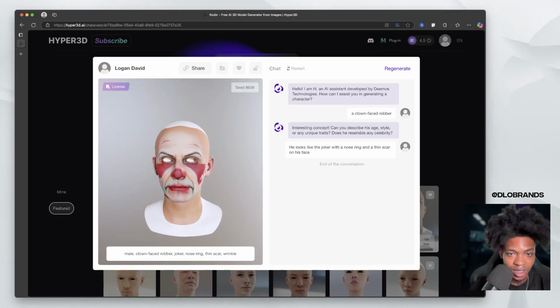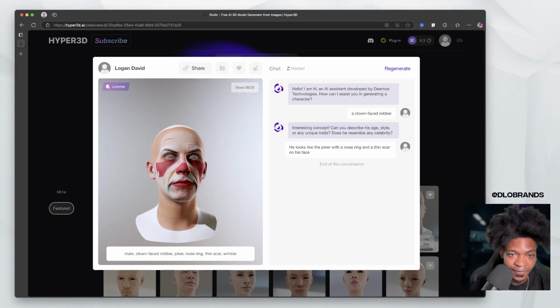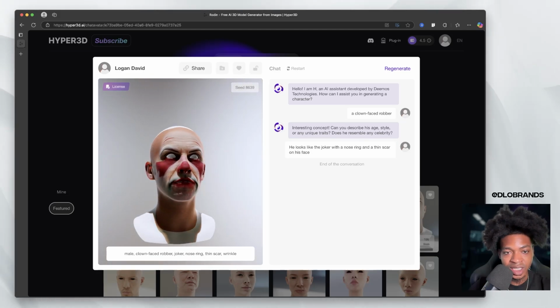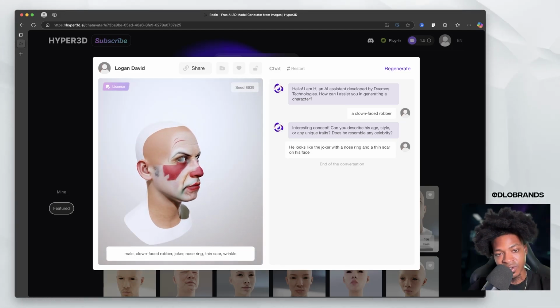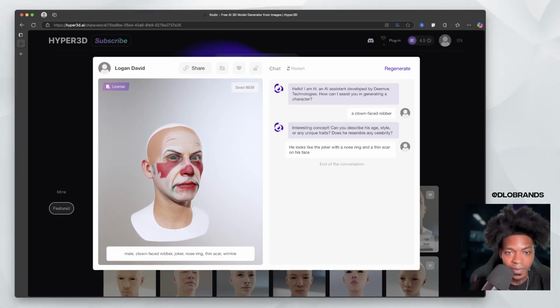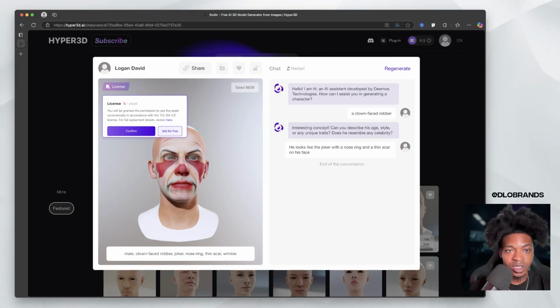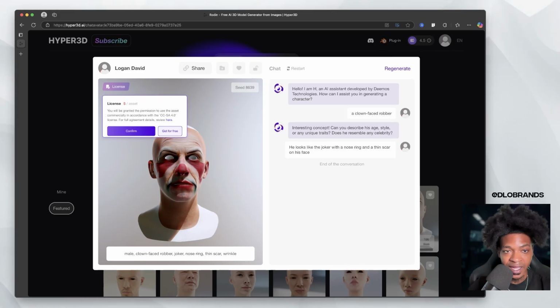In all honesty, it looks like the Joker. I mean, if he smiled, I'm pretty sure that he'd have the right sides and the right makeup where it needs to be. So, let's say you're doing a project where you want to put some type of Joker looking character. You can come in here and you can license. You'll be granted permission to use the asset commercially. So this takes 5 credits. You are going to be able to license these.